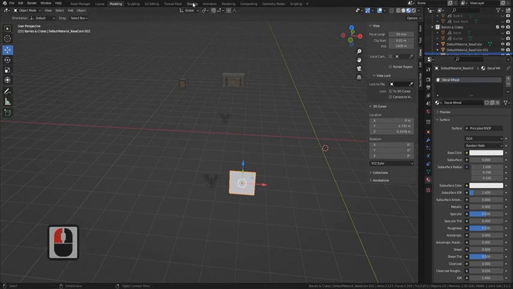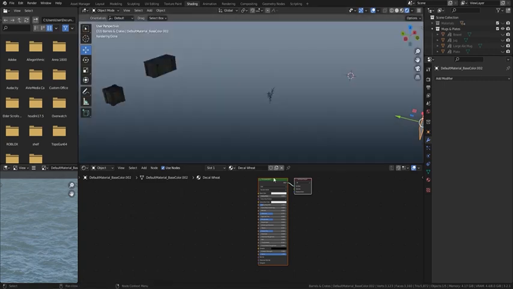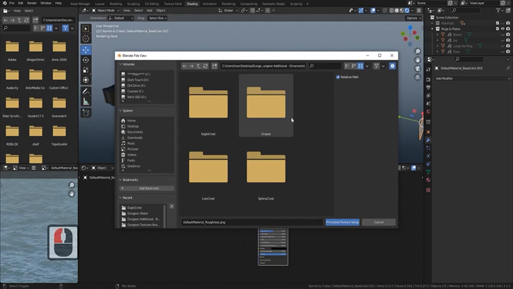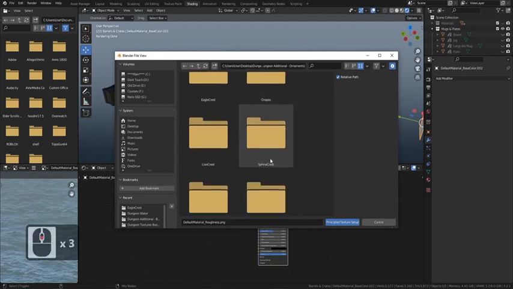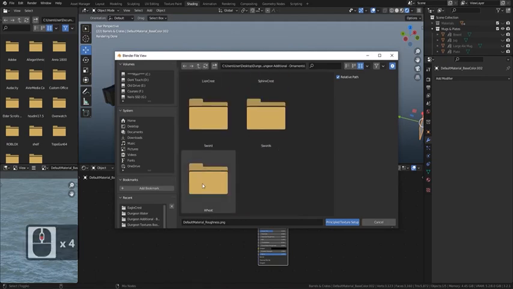I'm going to go back then to my shading panel, and I'm going to press Control Shift and T, and I'm going to bring in the wheat one. So we can see we've got grapes, we've got swords, we've got wheat.